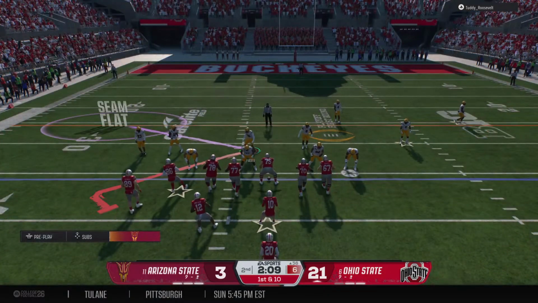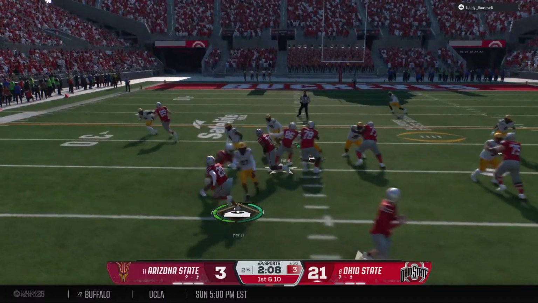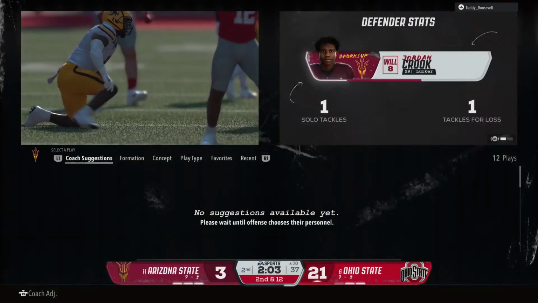So they begin the drive here in the final 3 minutes of the half. They're going to run it. They'll stop him behind the line for a loss of 1.